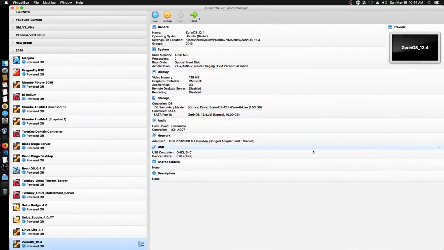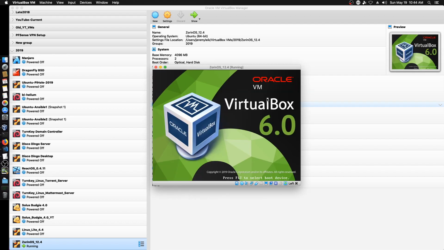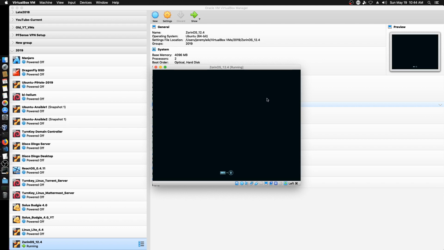In this episode, we're going to look at Zorin OS 12.4. Let's get the installation started and then we'll move and take a look at their website. Alright, we can go ahead and click the start button since I've got everything set up in VirtualBox and ready to go. And once we get the installer kicked off, we'll move over to the website and take a look.